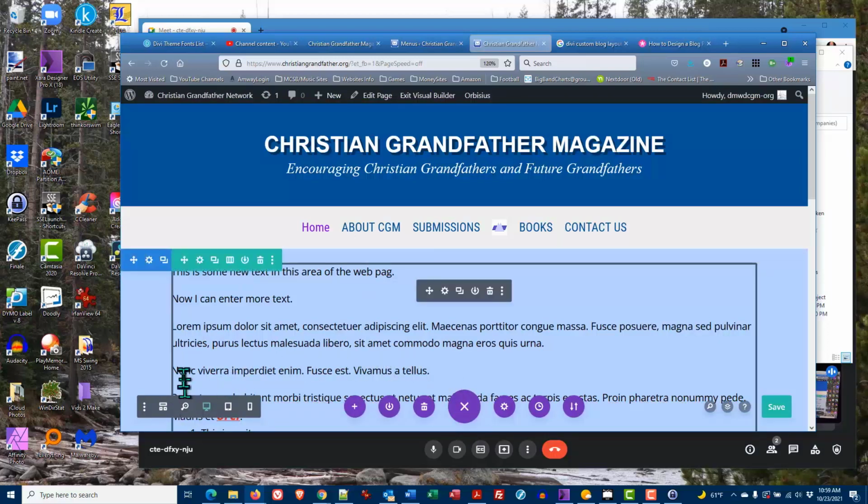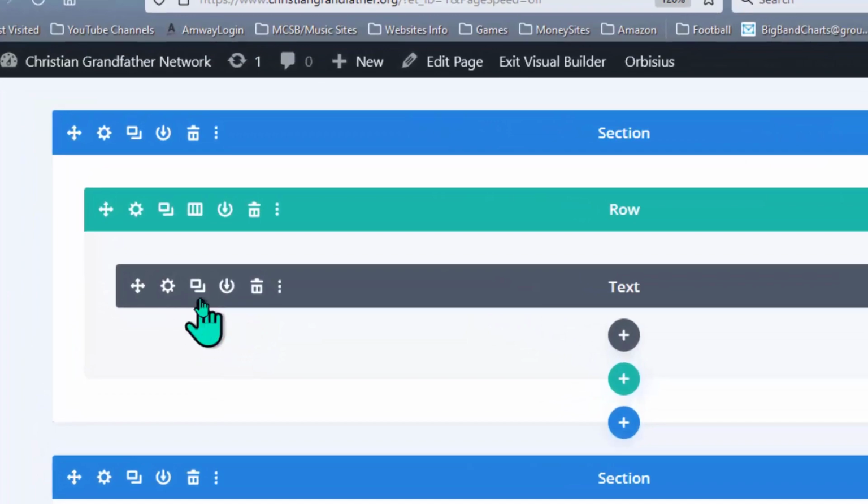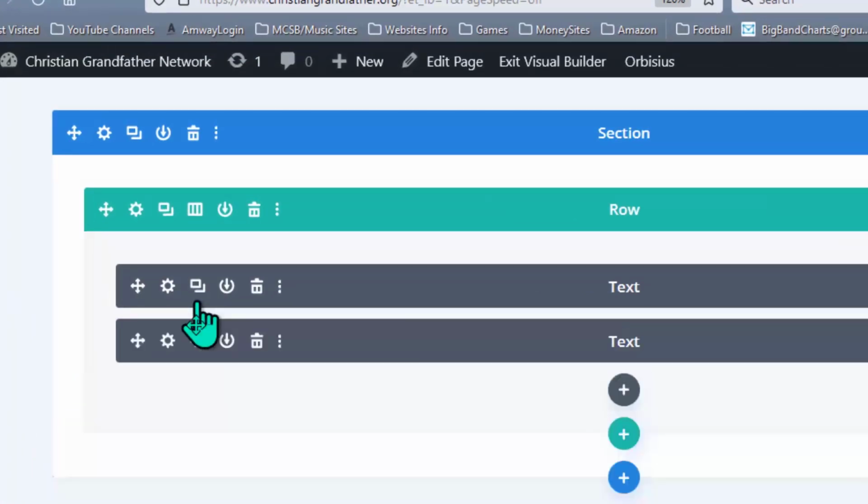Remember, this is the wireframe view right here. And the wireframe view gives us everything there. I want to play with the text. So what am I going to do first? I'm going to make a copy of it, and I'm going to play with the copy.